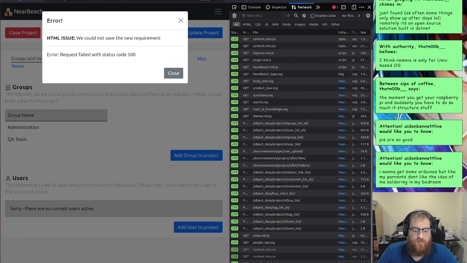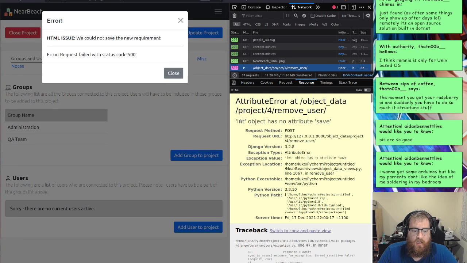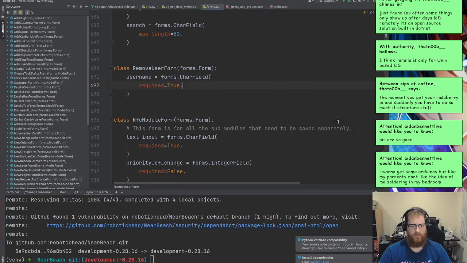Okay, we've now got a 500 error. Okay, cool. So we're moving on: int object has no attribute save. Alright, that's fine.